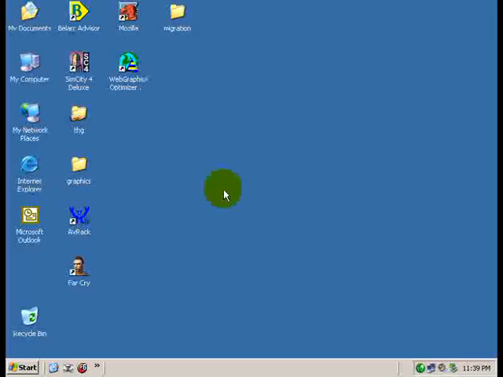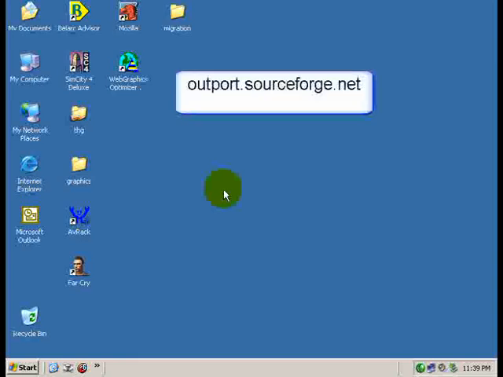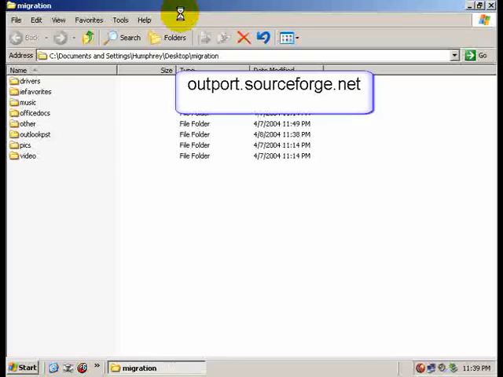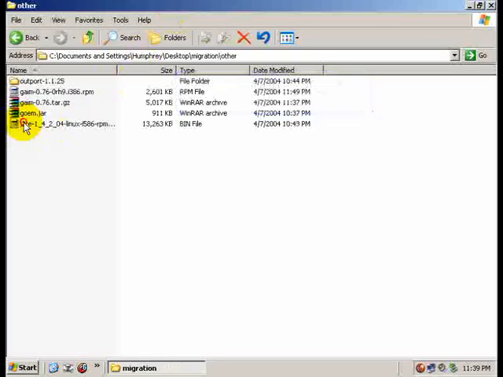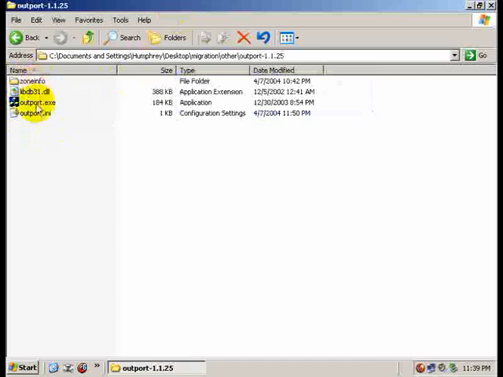Now that you've used Mozilla to export your Outlook mail, you're not done yet, because if you have contacts and calendars and other stuff within Outlook, you're going to want to export that also. The program to use is called Outport. You can get it from SourceForge. And here we've already put it in our migration folder and the other folder. And remember, we're still on your Windows machine. Double click on Outport, and we're going to double click on outport.exe.